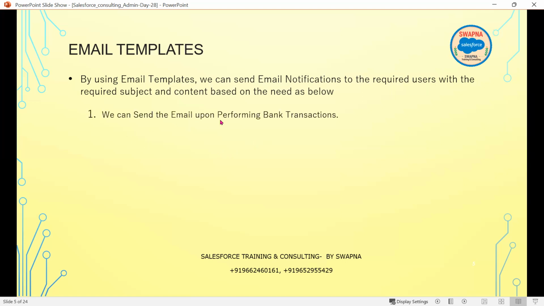So we can send an email upon performing bank transactions. We can send an email upon a customer raising a case. For example, they raised a case. As soon as I see that a case is created in Salesforce, as soon as the record is created, I want to send an email notifying the customer that a case is created in the system, so our team will be contacting you. That kind of an email.